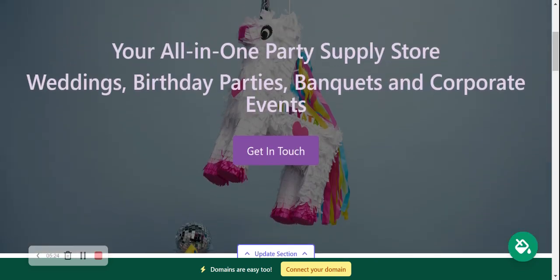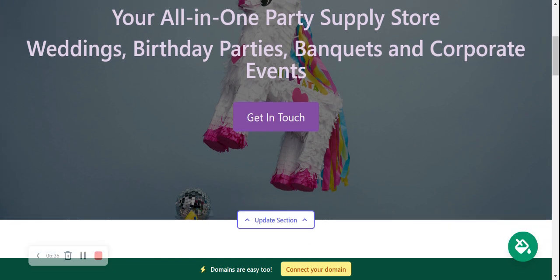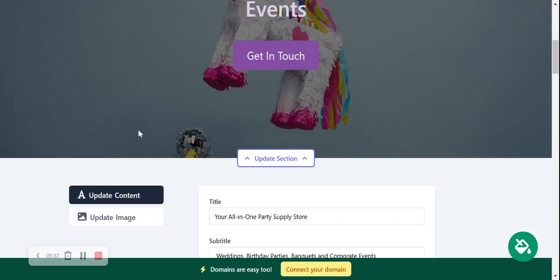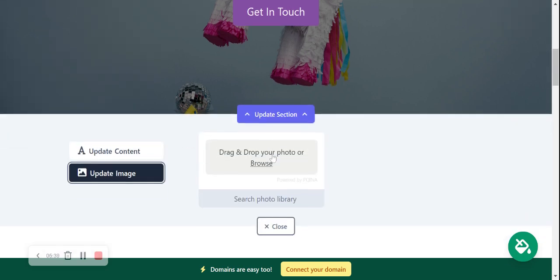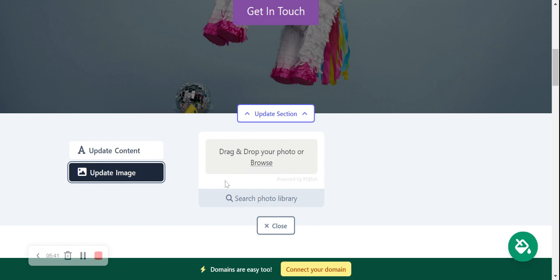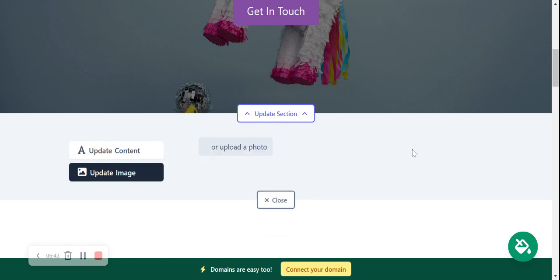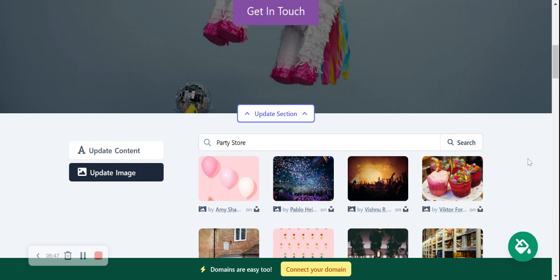Awesome, let's move along. As I said, images pre-selected, content pre-written to make your life as easy as possible when it comes to launching a one-page website for your party store. Now, if you need to make the changes, head to update section and head to update image. Over here, you can browse from your device, otherwise search the photo library. There are hundreds of different images to choose from.